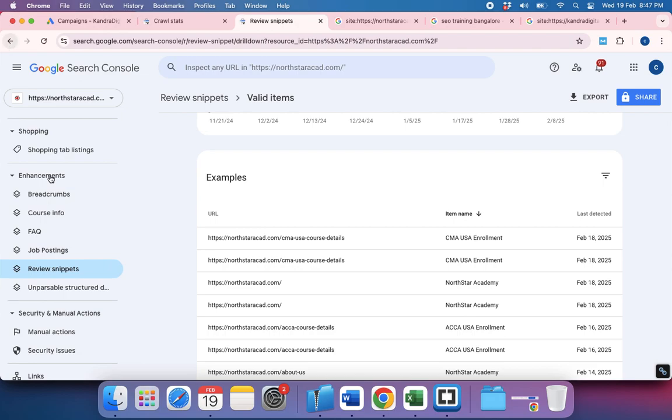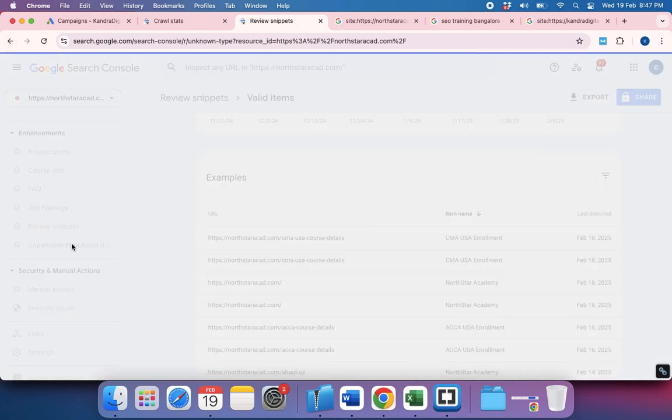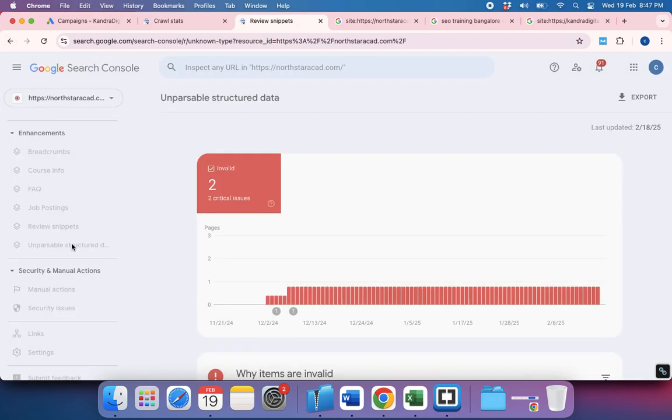But that review schema, unparsable structured data, duplicate. So the issues are basically problems with your structured data, the schema that you have implemented. Duplicate, unique property, parsing error, missing field. The schema code we have discussed, right? So in that they have committed some mistakes.